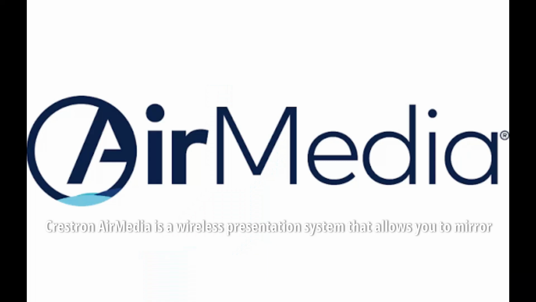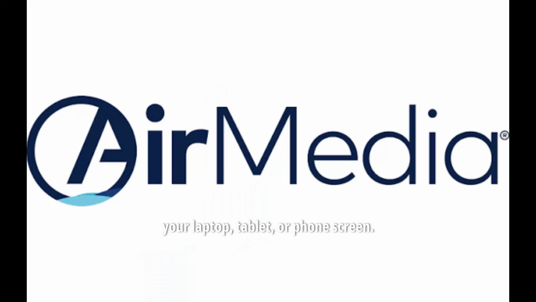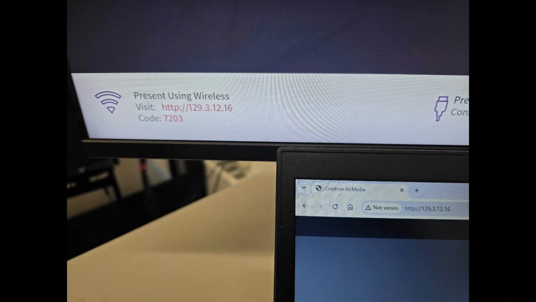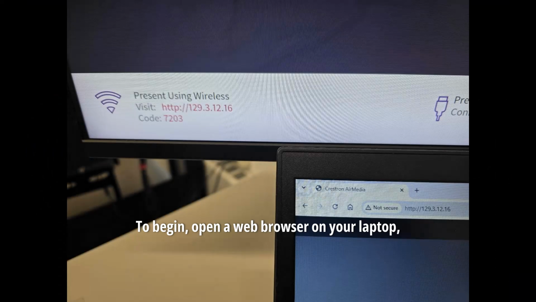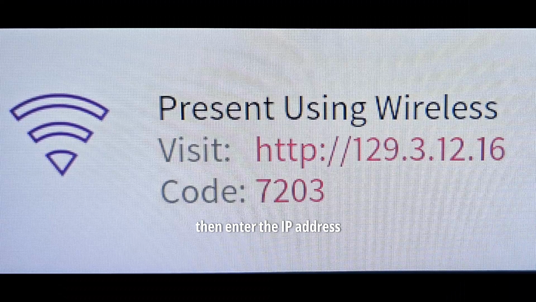Crestron AirMedia is a wireless presentation system that allows you to mirror your laptop, tablet, or phone screen. To begin, open a web browser on your laptop, then enter the IP address shown on the AirMedia start screen.